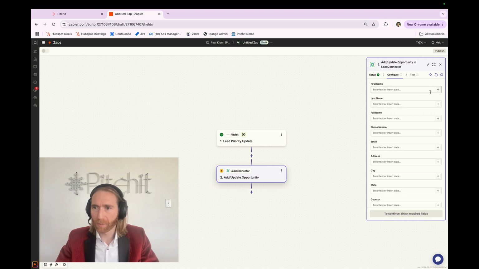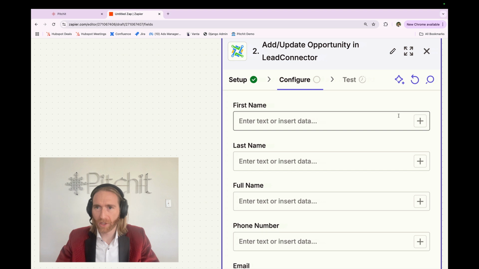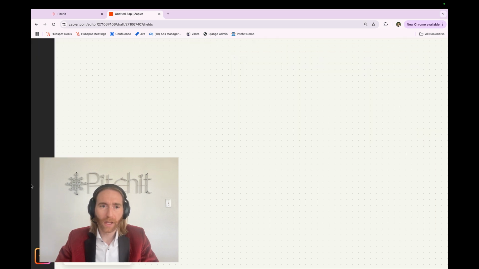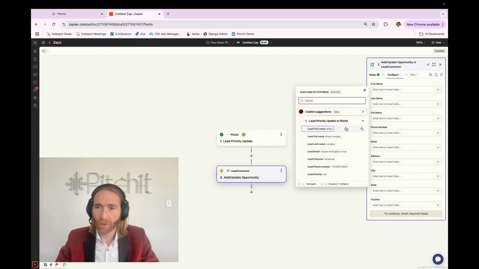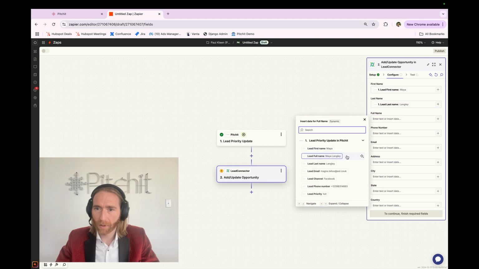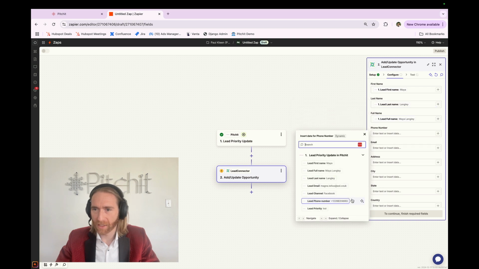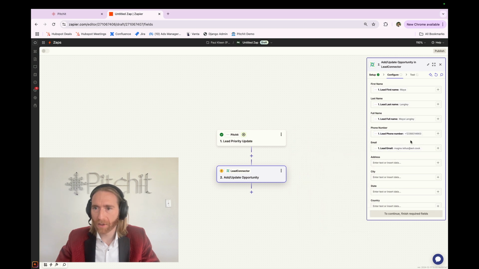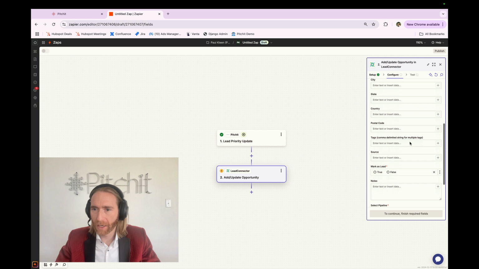The next part is important because this is where you're going to map which opportunity you actually want us to update. And the way that they do it in GoHighLevel is it's all tied to a contact. So if you know the contact, which Pitchit does, then all you have to do is map the contact's name. So first name, last name, full name, it's optional, phone number, email, all mapped in. That's going to tell GoHighLevel which deal they should be moving, and they're going to look for Maya Langley with this PII, and if there's a deal attached to her, it's going to move it.